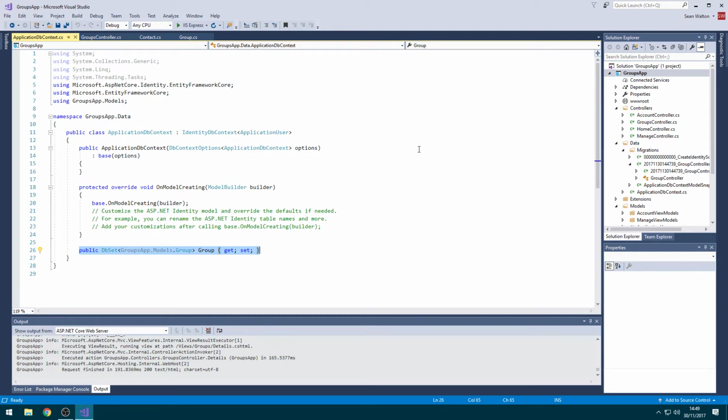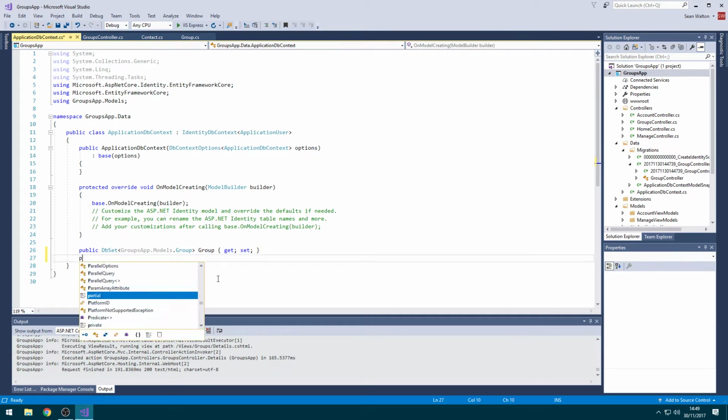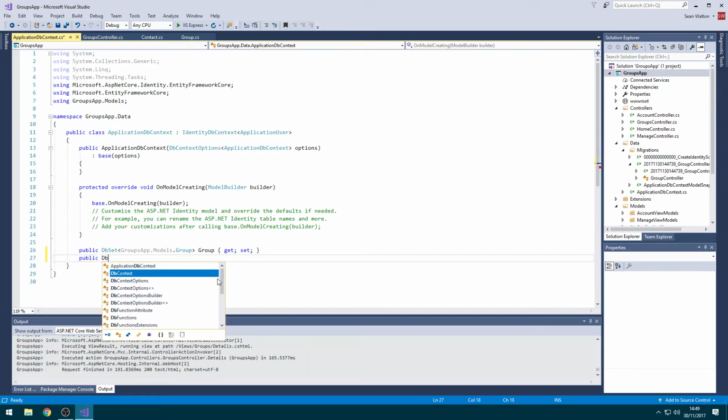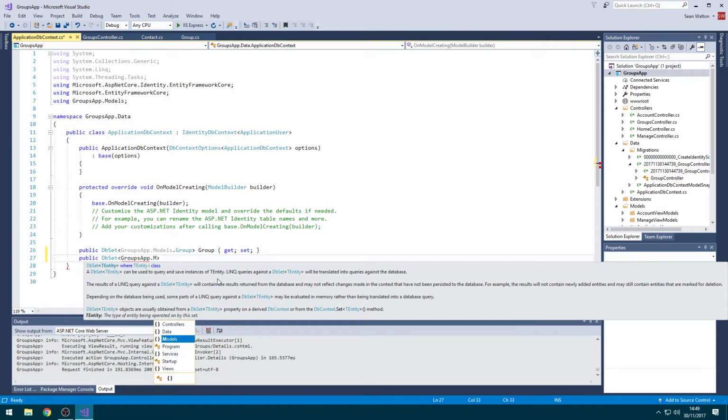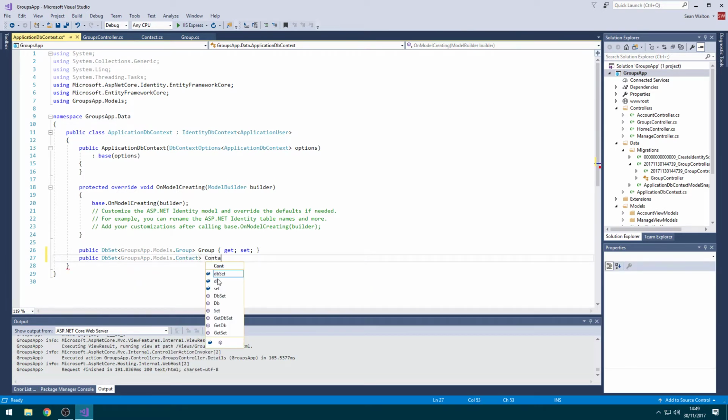Right, so the first thing I need to do is add a table for contacts to my database. I showed you this line was added by the scaffolding, so we're just going to basically do the same thing. And we want DbSet of app.models.contact, and call it contact.